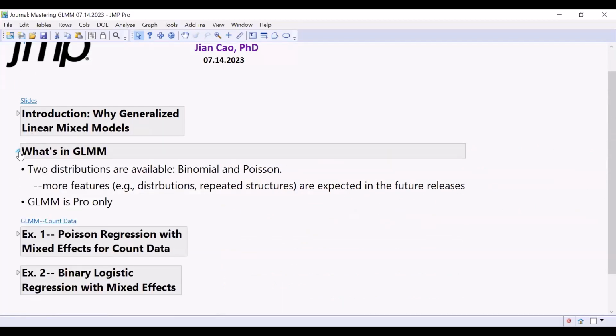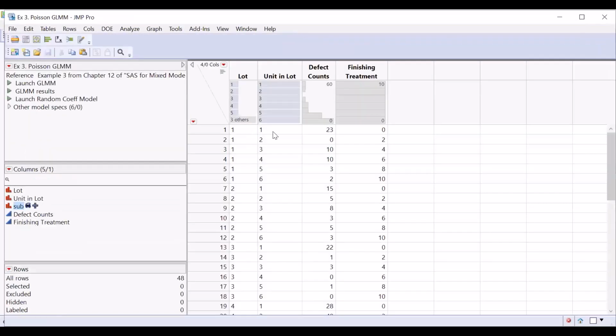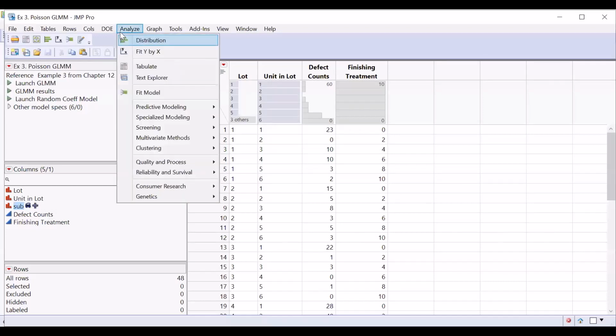Now let me continue with this count data response example. Here is the data set. We have 18 randomly selected lots. Within each lot, we randomly select 6 units, subunits within a lot. We inspect for defective products, and we also have this finishing treatment amount information. And this is where I'm going to fit my model.